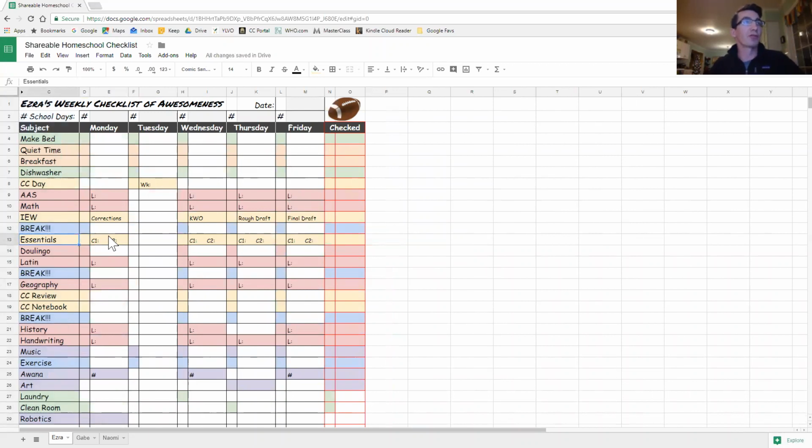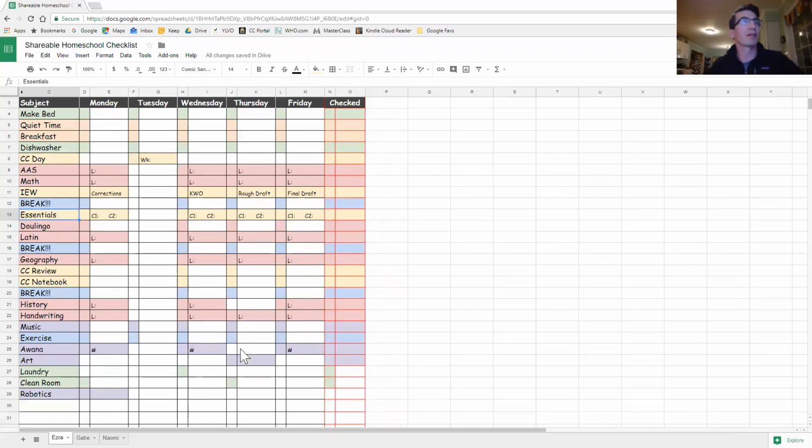Then all we do is I printed out a whole bunch of these so they have one for every week, and Jody bound them up with a comb binder and basically made a book out of it, so that each week they fill this in and we have a record of what they've done throughout the year. And that's all there is to it.